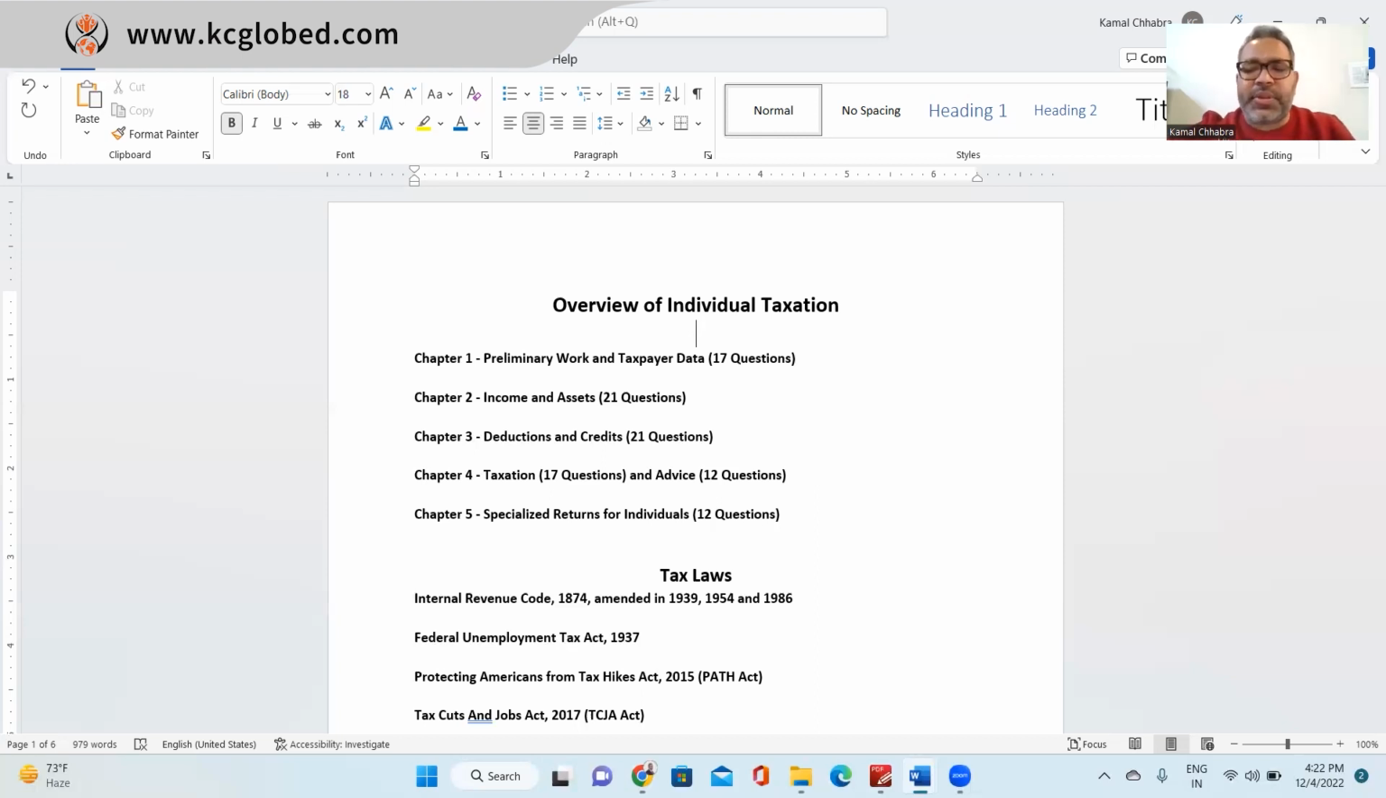It is specifically mentioned in the blueprint itself which area would be tested by how many questions. And I think initially when you discussed with Garima or maybe with me about this course, you might be aware there are a total of 100 multiple choice questions coming in your exam. So 17 would be coming from chapter 1, which is preliminary work and taxpayer data.